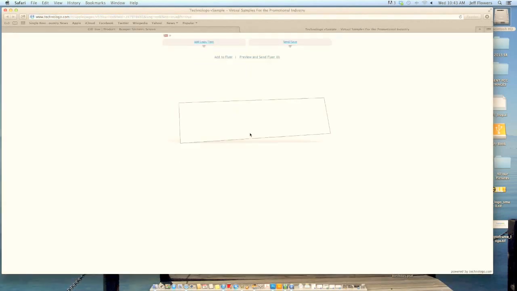Now, if this is your first time visiting, it may pop up some information about testing your system. It'll just kind of run through that, but it only does it the first time you visit. Obviously, I've been there before, so it's not popping up. But here it pops up my blank template.